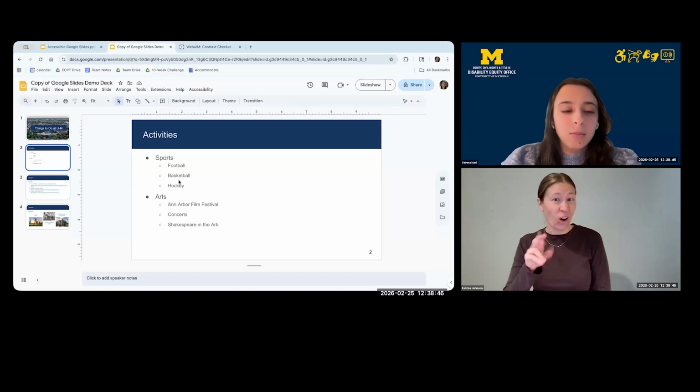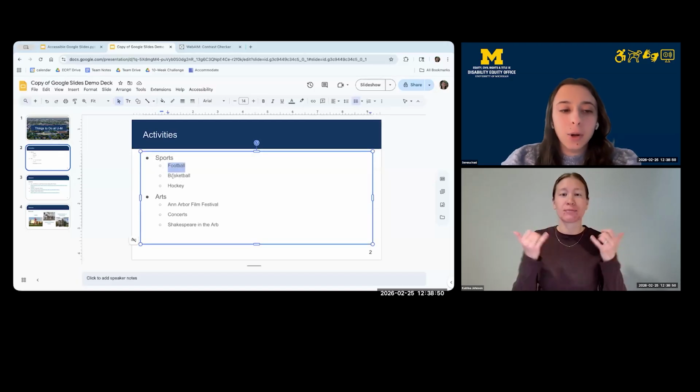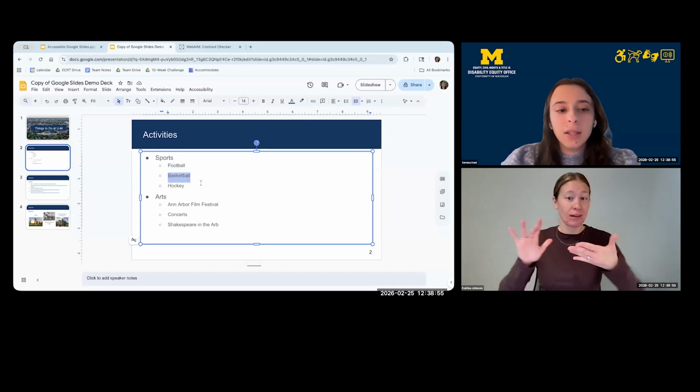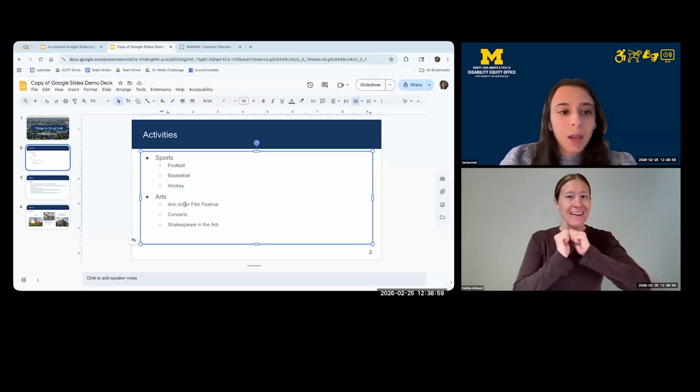Once I do that, I can double check and see that my paragraph spacing is set up correctly because when I highlight these list items, the space underneath it is highlighted right along with it.